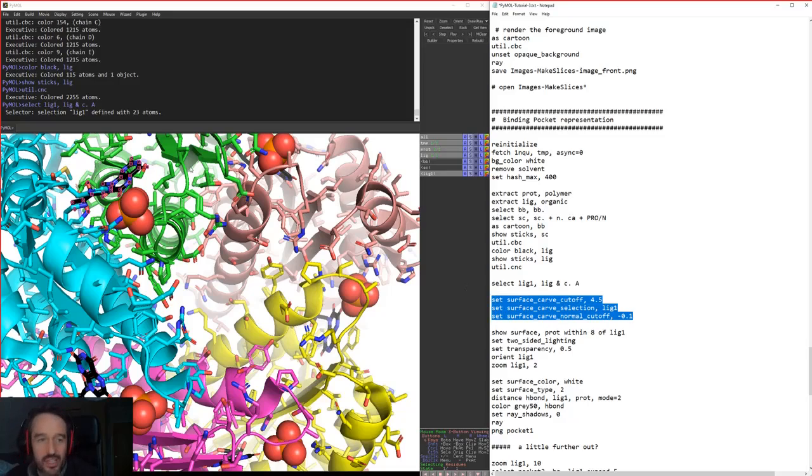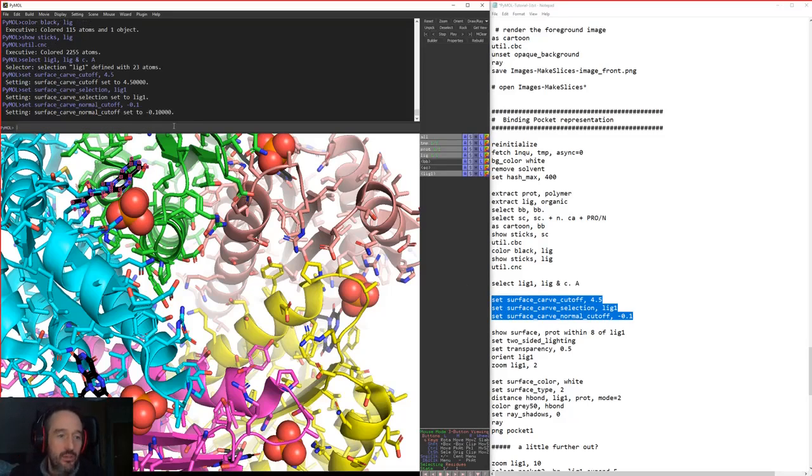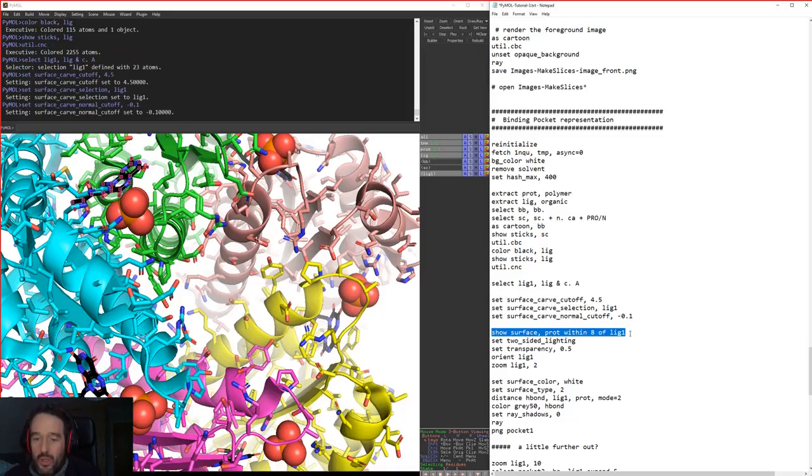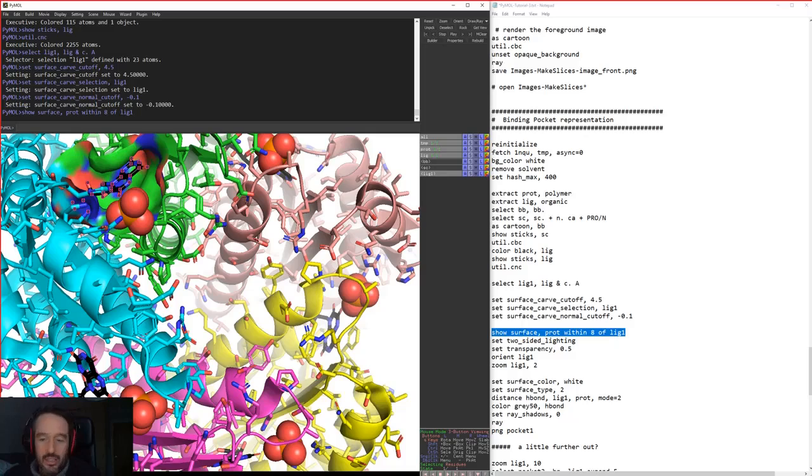and frankly I'm not quite sure what this option here does, but we can stick those in. That doesn't really do anything until we show a surface. So what we're going to do here is show a surface, and we're going to set that surface on our protein within 8 angstroms of ligand 1. Now this kind of works in consort with this one here. You can just use this option, but this makes a higher refinement of where that surface gets cropped.